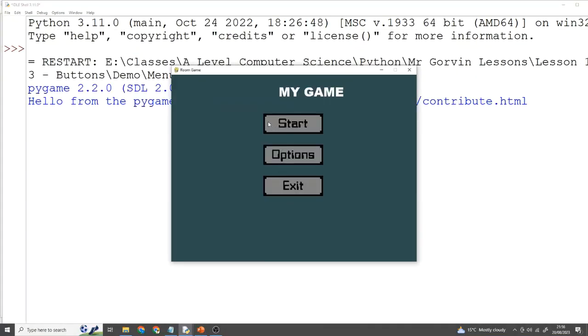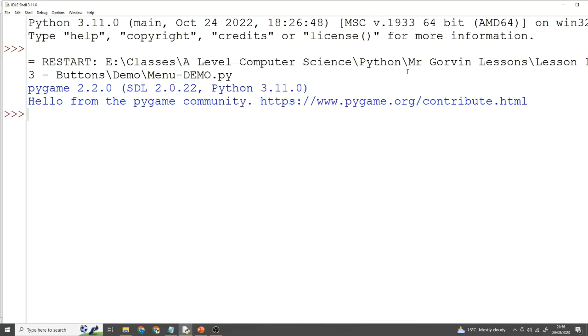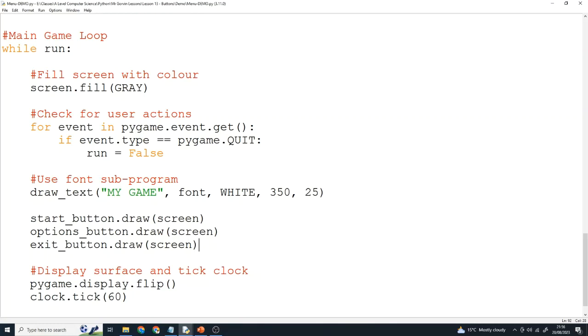I should have 1, 2, 3. Notice the X position is the same, but the Y position moves down: 125, 225, 325 on the screen. So I have my 3 buttons. The only problem is at the moment, if I click on them, nothing actually happens. So we've got our 3 button objects, but they don't respond to user interaction. Our final thing today is to get them actually to do something.